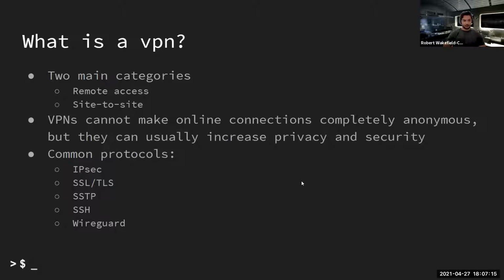So there are two main categories of VPNs: remote access and site-to-site. Remote access is what most of us have experience with. It's what we use to connect to our school network or to other company networks. But there's also a different category called site-to-site, which actually bridges two networks together. Most of the time, companies will use these to tie together various networks all over the world. But typically consumers and everyday users don't really interact with site-to-site VPNs.